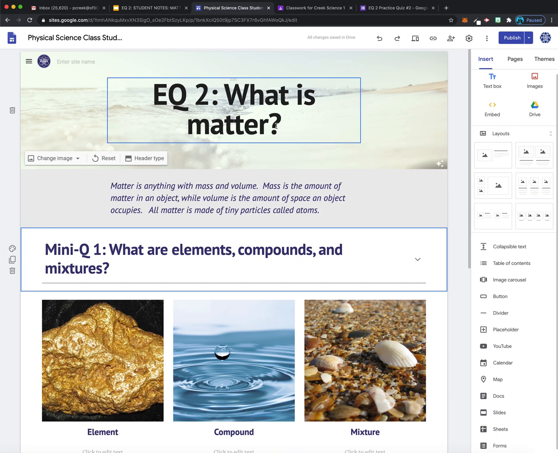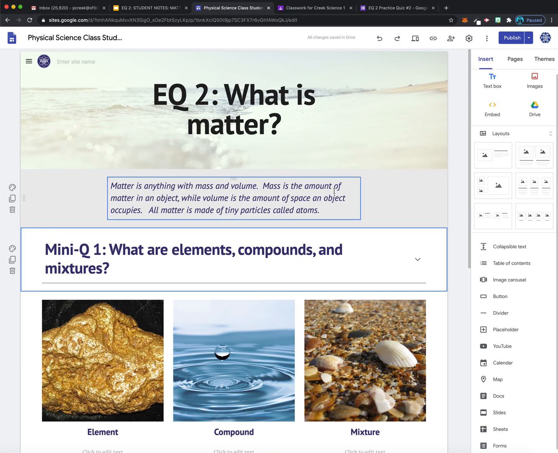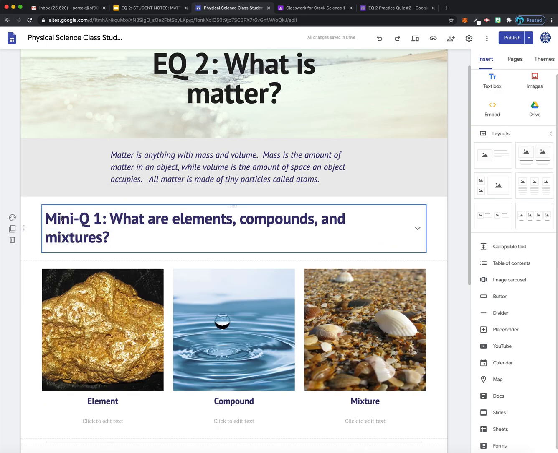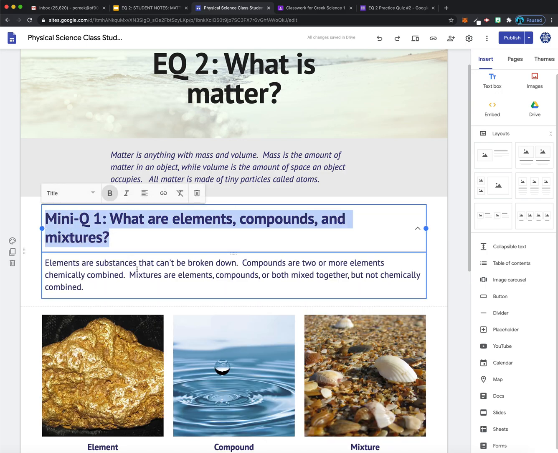So if you look here, once again, we've got our title, we've got our text box by adding this, which is a short answer to what is matter. Then underneath that text box, we have this guy here, which is Miniq1, what are elements, compounds, and mixtures. And you notice with this, remember that we did a collapsible text, which is this one over here on the right at the very top of the menu, collapsible text. That allows us to type a question, and then underneath it, type our answer. So that's what you're going to be doing today with Miniq2.